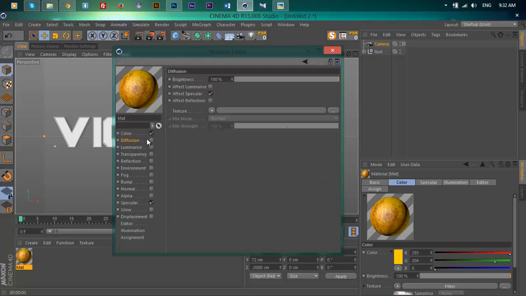Let's now go to our diffusion. Let's check it. We want brightness of maybe 86%. It just darkens it up a little bit to make it look more realistic. So yeah, that's pretty much it for the diffusion.